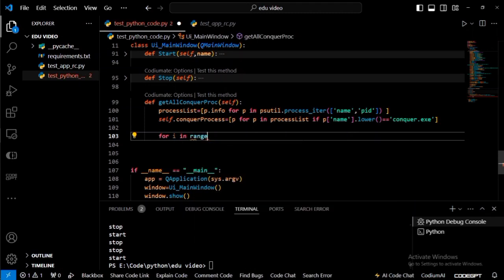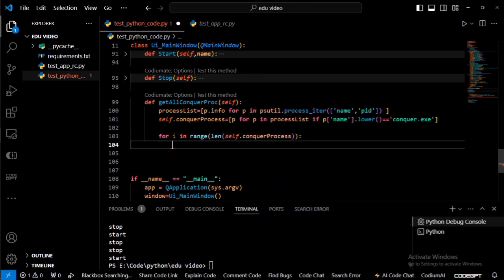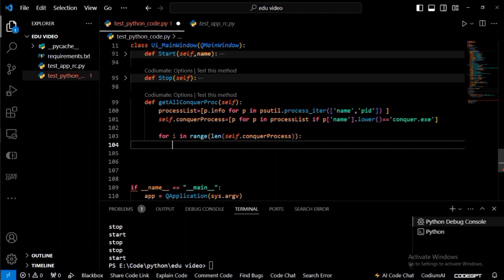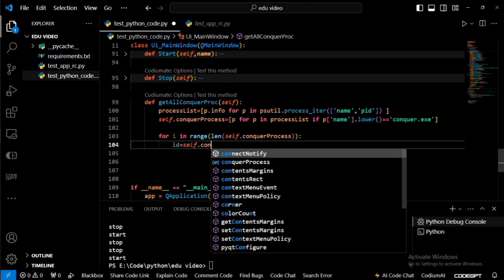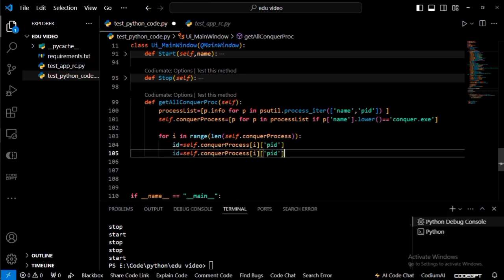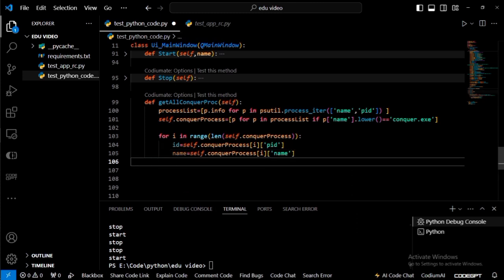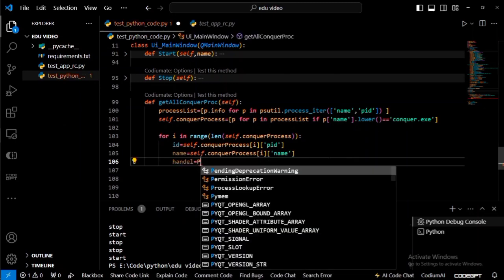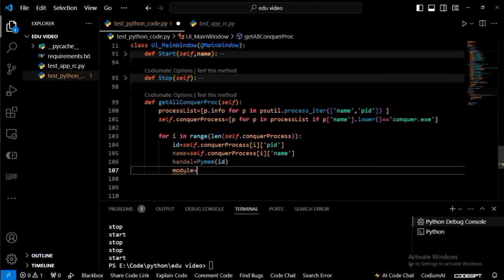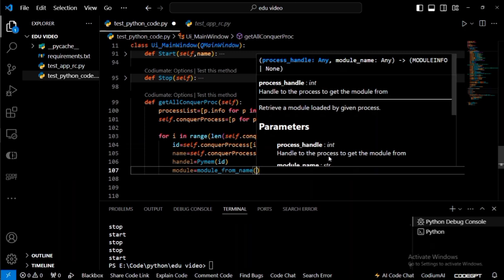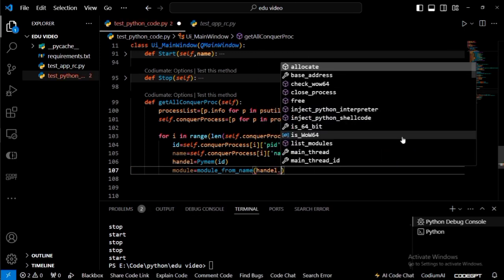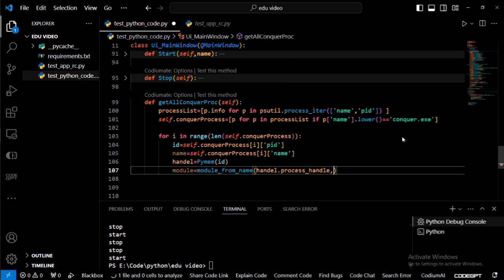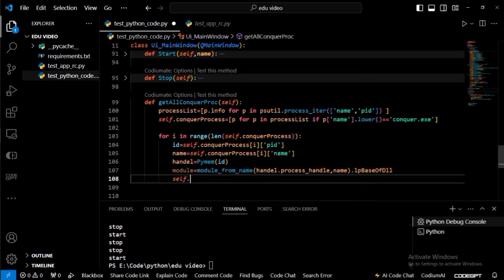Then we create a loop that is as large as the number of elements in the self.conquer_process variable. Then we prepare the game we want to modify using the pymem ID. We configure the main module of the game using the following code: module_from_name, handle.process_handle, name, lpBaseOfDll. Then we store everything in its own variable.